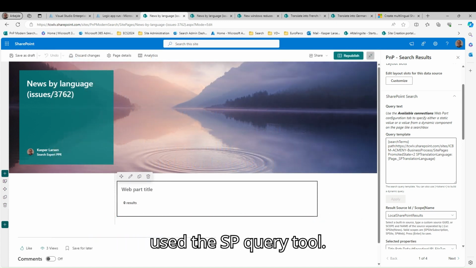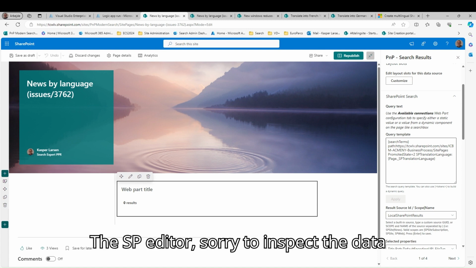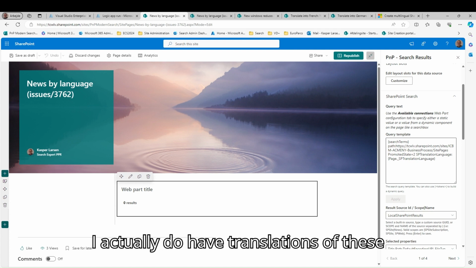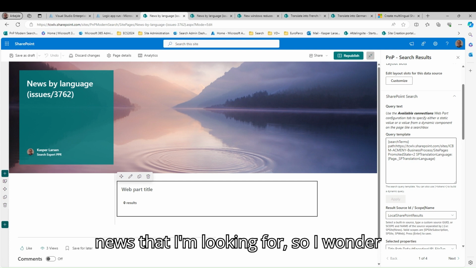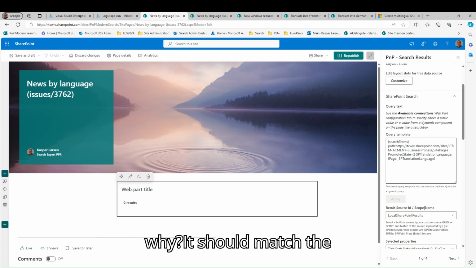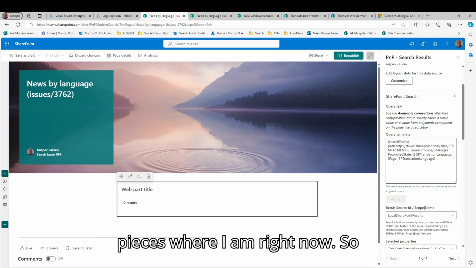I have already used the SP query tool, the SP editor, to inspect the data that I'm getting, and it looks all right. I actually do have translations of these news that I'm looking for, so I wonder why. It should match the page where I am right now.